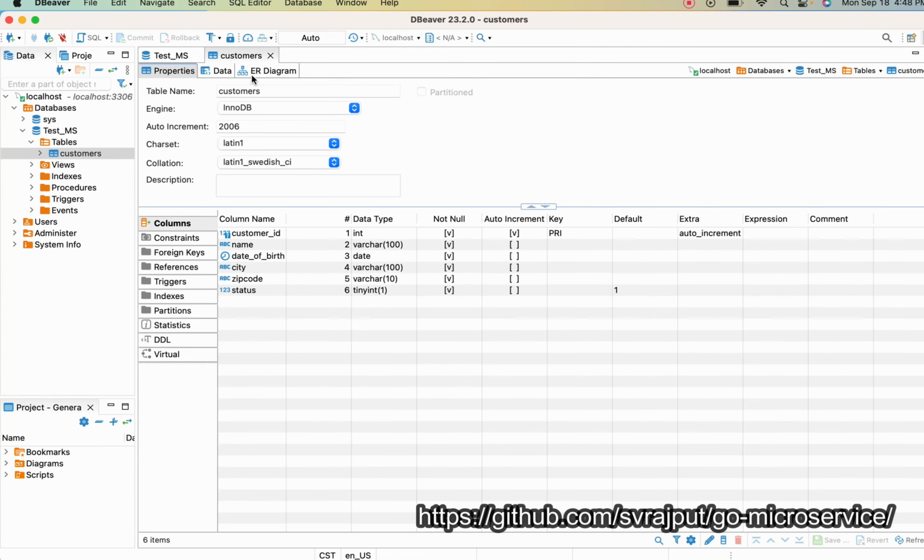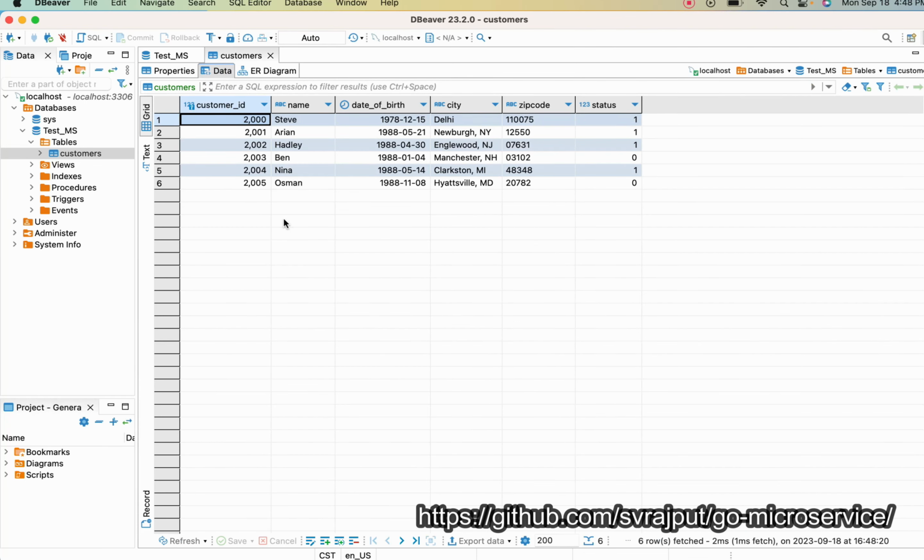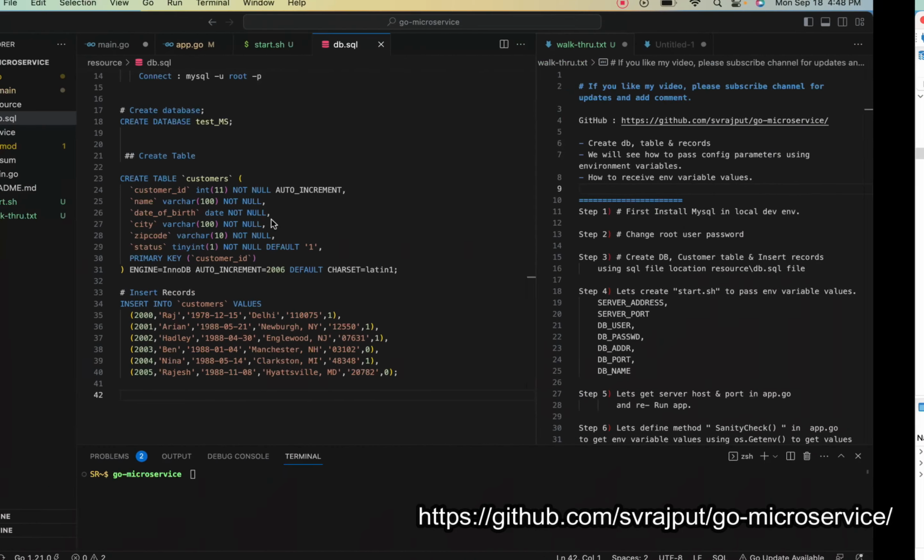I'm using the customer table here. It has fields: customer ID, name, date of birth, city, zip and status. And let's see the data. So this is the information we have right now in the customer table.